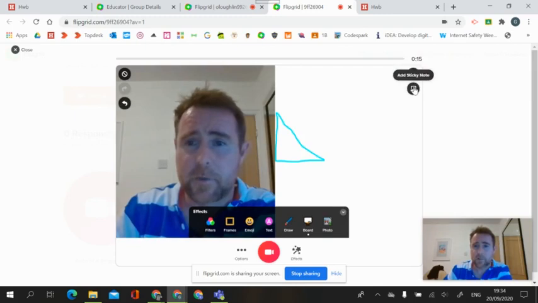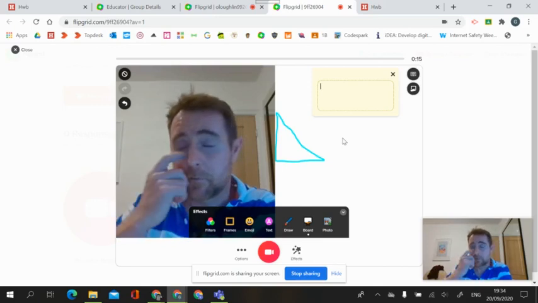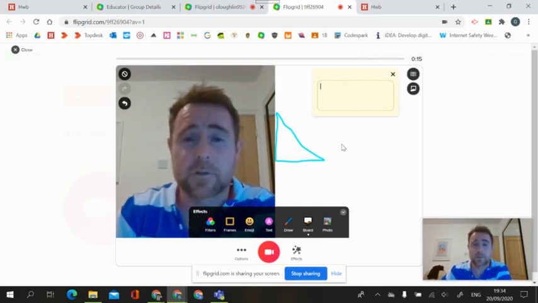As well as that, at the top here, they can add sticky notes. So as they're describing different things or presenting something, they can add different notes to different pictures that they've added on. So if they're being asked to describe the water cycle, they can upload an image and then add sticky notes to describe the different stages of those processes.